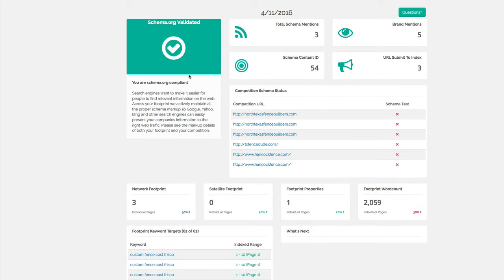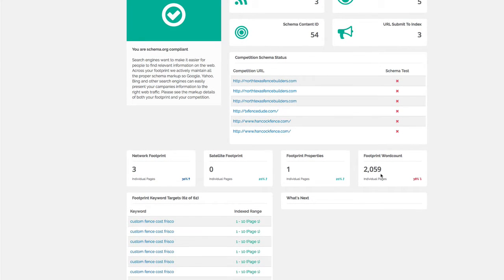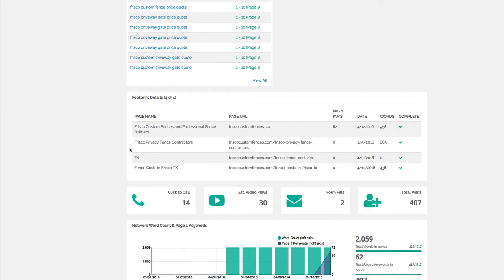Now, here's what we want to do. We want to look at the different pieces of this, and we can see that in the schema status here, what we looked at here, we can see that the competitors failed. We can see the size of our footprint, okay, just over 3 pages. We can see a whole bunch of information and data right here, number of page 1 keywords. We can see how many times, this is just the last week. I mean, this is a short time period here. This is like a week.